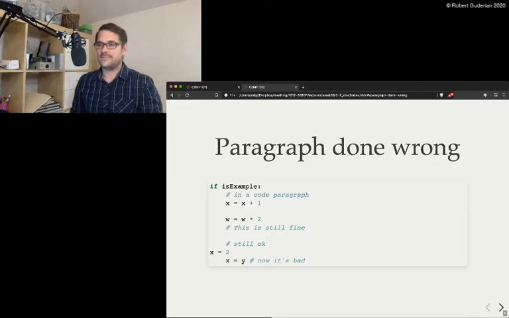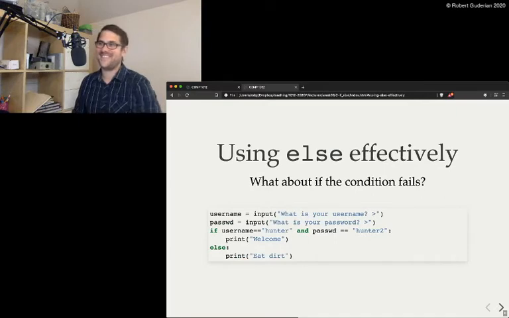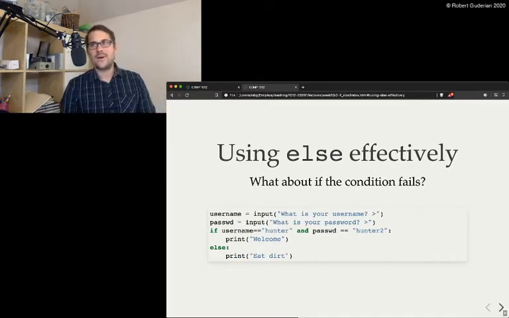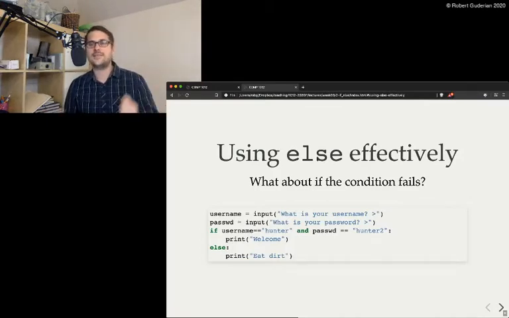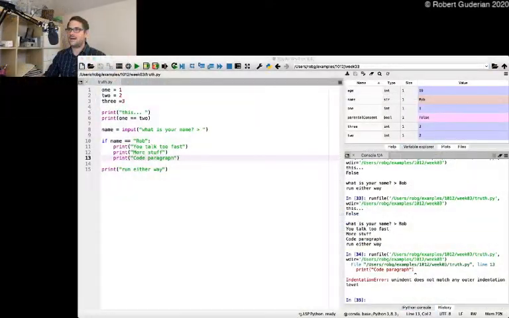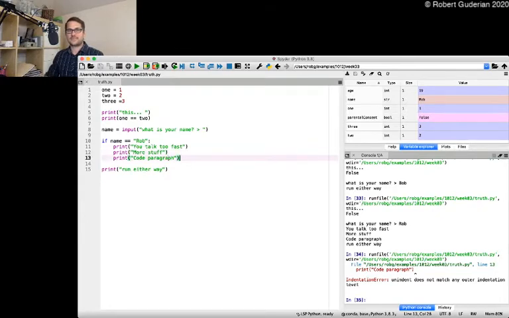Okay. So this is me unindenting, which is very difficult to say. Okay. So there is a what if the condition fails. The new keyword, there's always new syntax, is called else. What happens if you are not Rob? Else, print, well, that's probably okay too. I suppose. I wouldn't know.